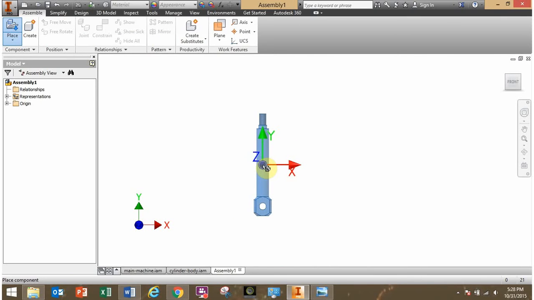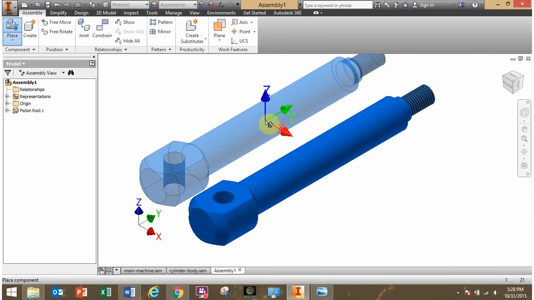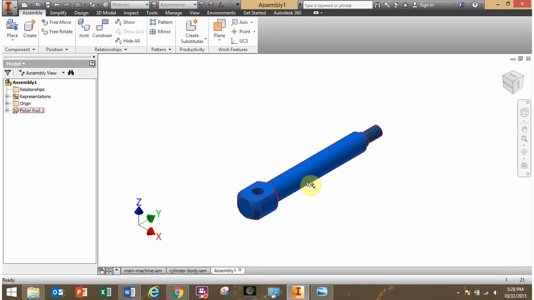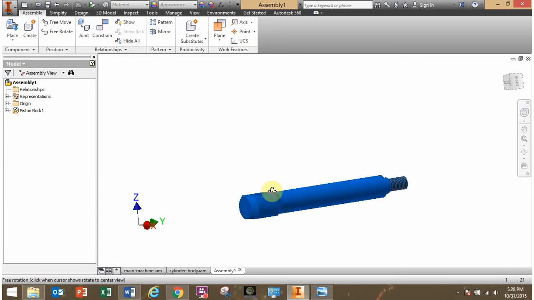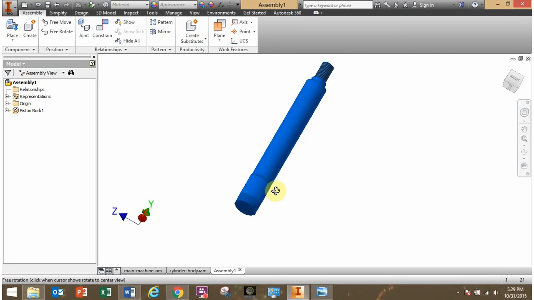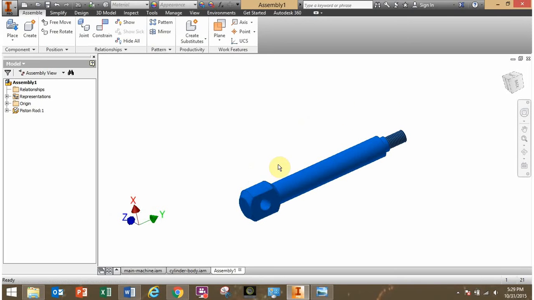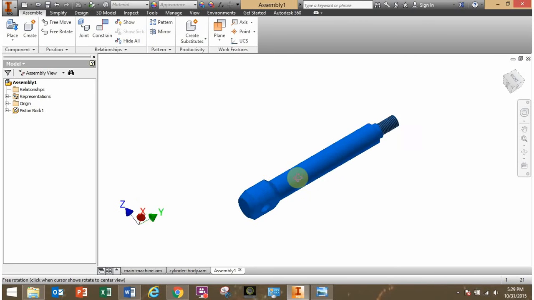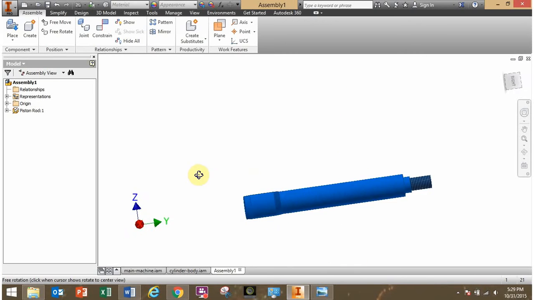Okay. Now I'm going to right click and hit Place at Grounded, or Place Grounded at Origin. Now I can either hit the Escape key, or right click and hit OK. What this did is it took the origin of the part and aligned it with the origin of the assembly file. So there's the piston rod placed in there. If you're having trouble rotating, hold down the Shift key, then click and hold the center button on your mouse, and you can rotate the view very nicely.